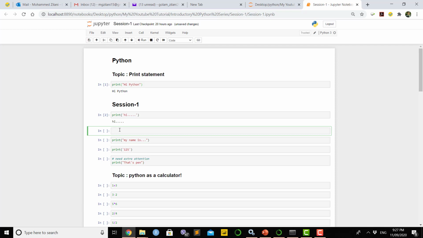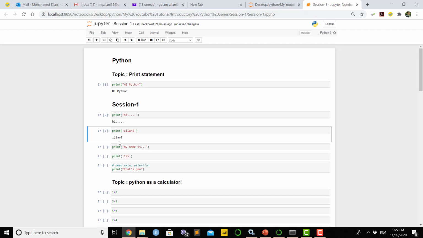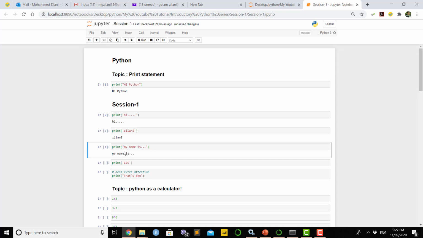Let's try again. Print, first bracket, and then single quote. If you write down anything, it will be output for you. To run any cell, sometimes I click the run button, or I can do Control Enter. Most of the time I use the keyboard shortcut, Control Enter. So print something inside there and then Control Enter, and you can see the output. It can also be done using double quotes, like print something in double quotes, then Control Enter, and you can see the output here.